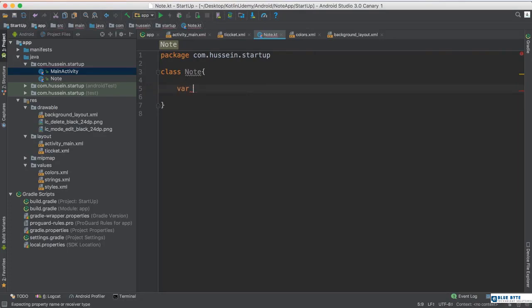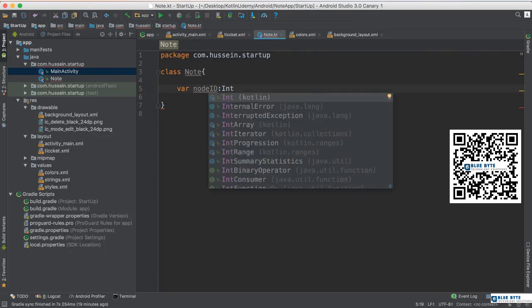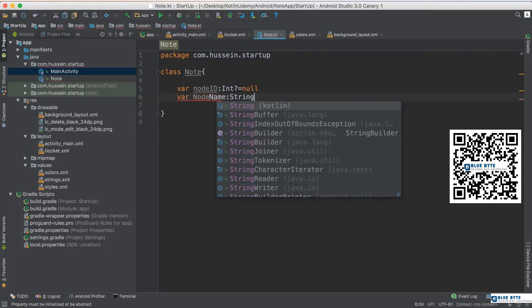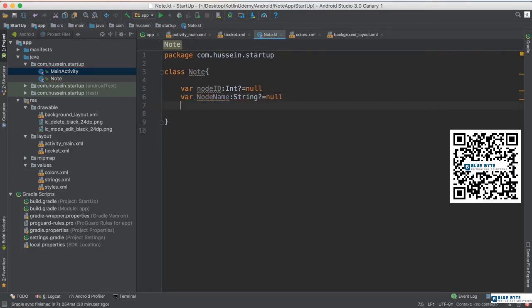First, it should have a variable for note ID. Let me follow the naming convention. Note ID, I suppose this one should be an integer, and the initial value doesn't have anything. I also have a variable for the note's name, a string, again with no initial value, null. I also have a variable note description, a string, with initial value null. Those are the three properties that I need.